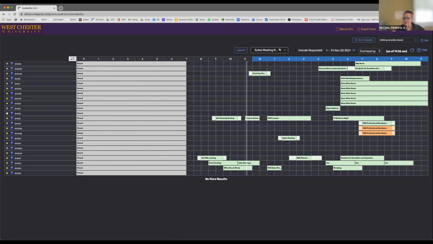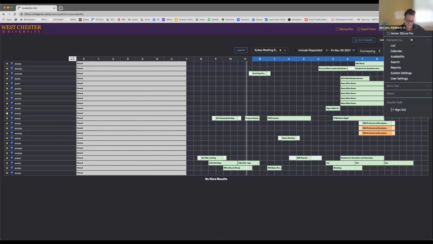And Clayton, where did you go in? I had my screen, I couldn't see where you went in. So this top right section here under more, availability. Okay, got it.